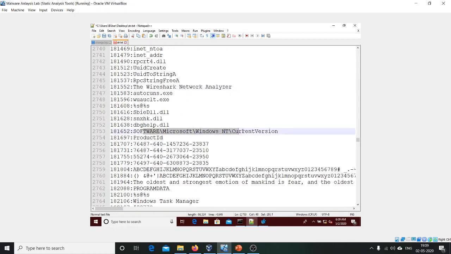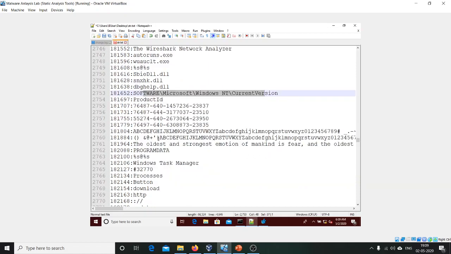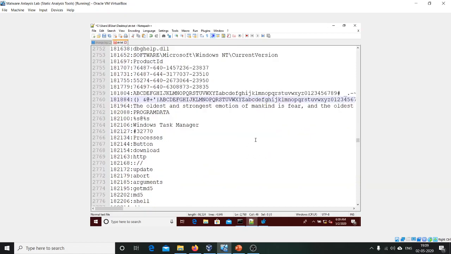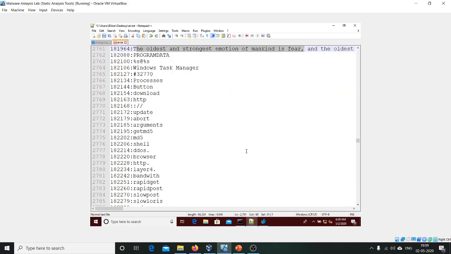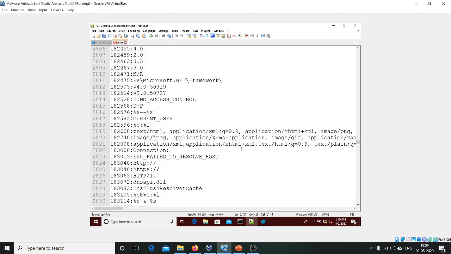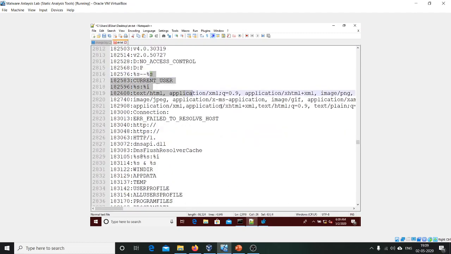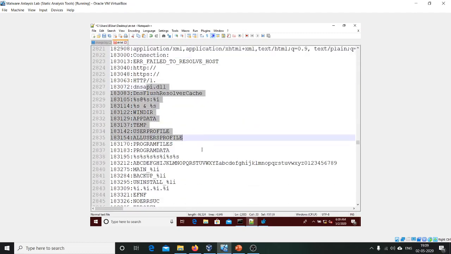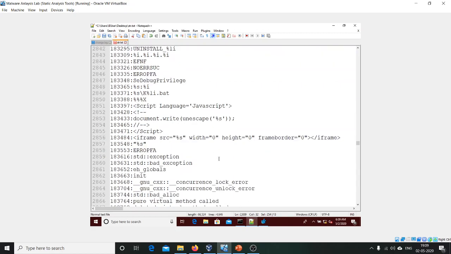Again, some registry keys are there. Some quotes are there: the oldest and strongest emotion of mankind is fear. Some quotes are there, right? So you can find a number of strings.